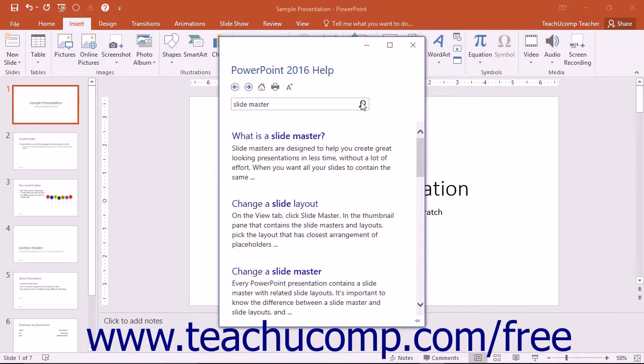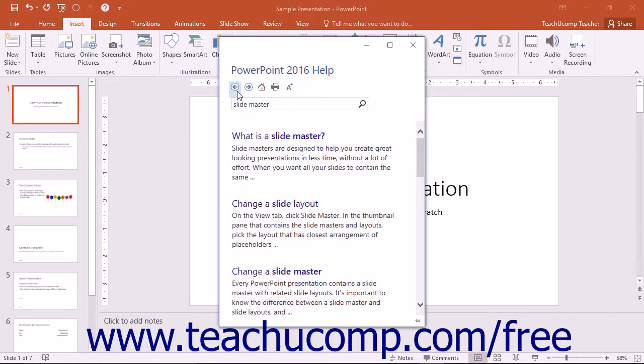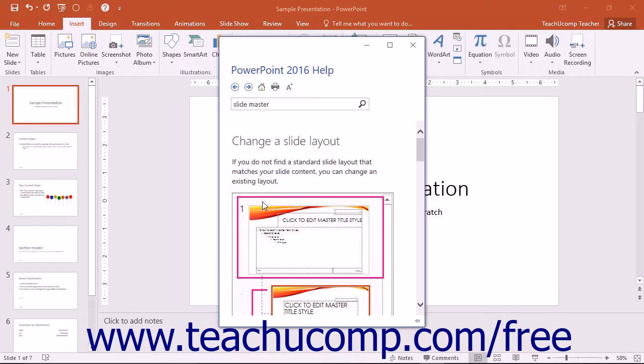Any matching help topics are then displayed in the PowerPoint Help window as a listing of hyperlinks. You can click the name of a help topic to view its content in the PowerPoint Help window. To go back to the main listing of help topics, click the back button in the toolbar at the top of the window to return to the list. You can then continue reading other topics, perform another search, or simply close the window if you are finished. Should you want to print any topic that is displayed in the PowerPoint Help window, you can do so by just clicking the Print button in the toolbar at the top of the PowerPoint Help window.